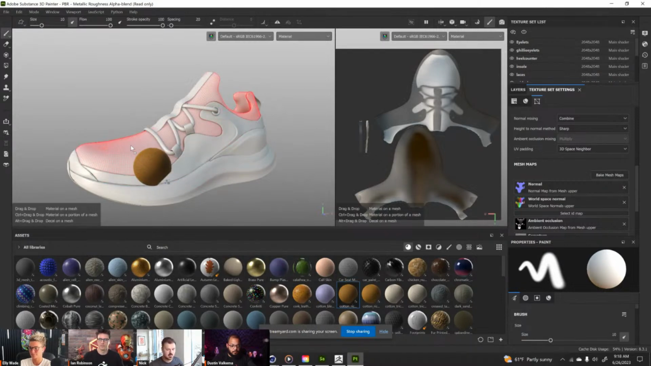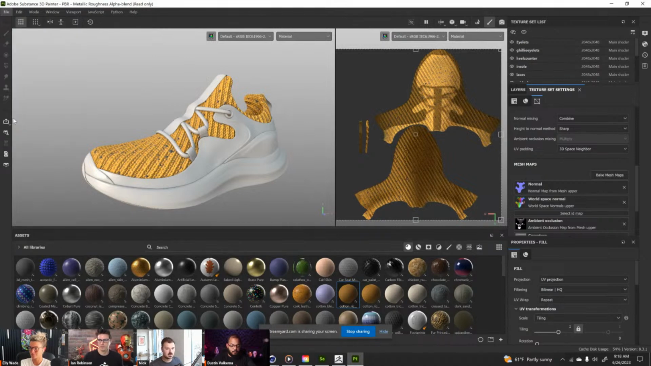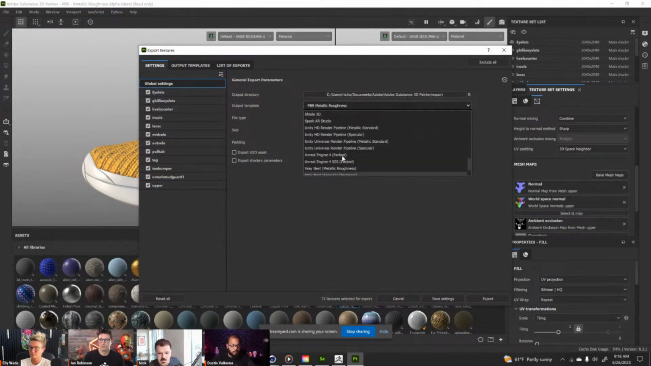So I'm just going to throw one material on just so it actually works properly. When you finish up your model in Painter, go over here to File and Export Textures, and you can change the output type. If you go down here, it's hidden towards the bottom.